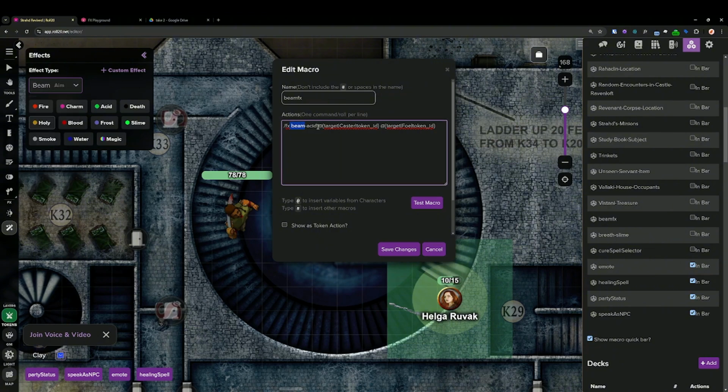And then the dash separates the effect type from the color preset. I'm going to do an acid beam. And then, as we've covered in the past, the @ symbol allows us to insert variables from characters. In this case, it's going to take as a variable the caster's token ID and the foe's token ID. This will make more sense when I test it out.